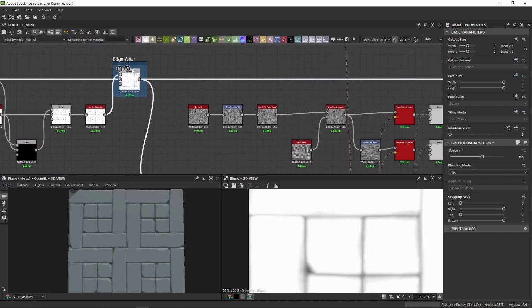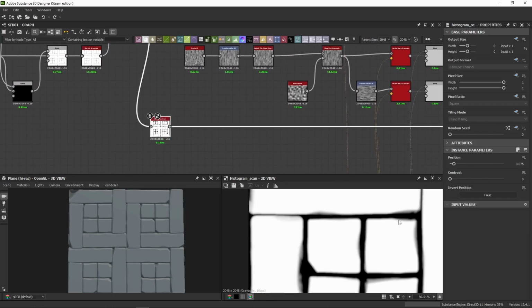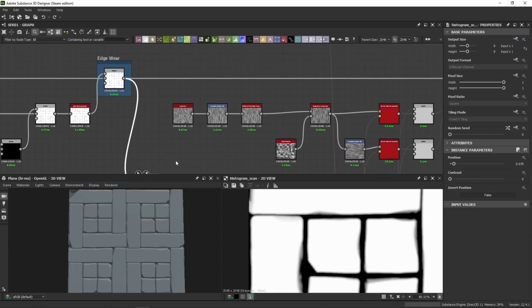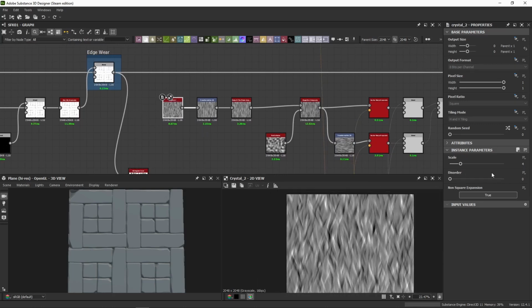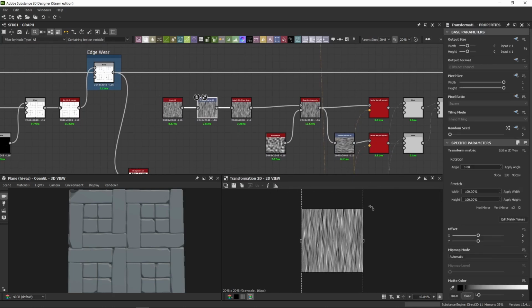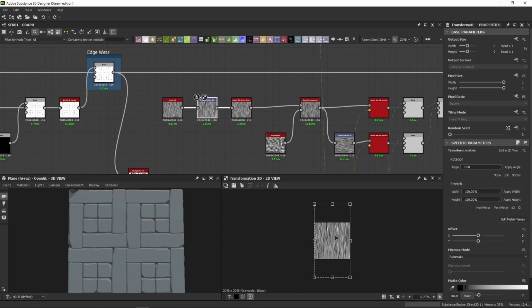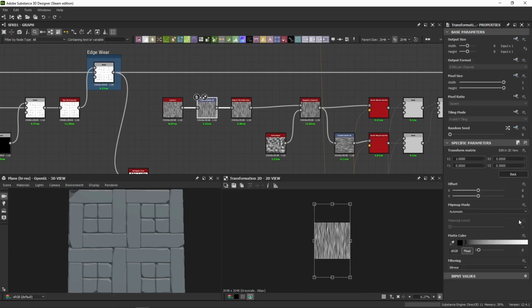So from the edge wear, we're going to pull down and create a histogram scan, set to 0.075, and we'll be using this later, but we'll just leave it here so we have it ready. And then we have a Crystals 2 set to scale of 4. And then here I do a Transform 2D to stretch it. So you can see here in one direction. So here you can see the values.